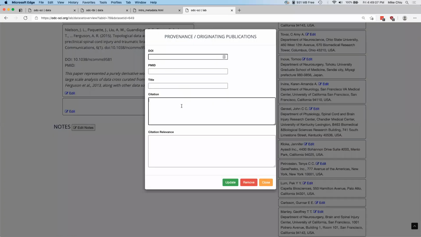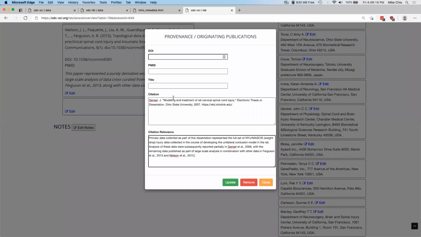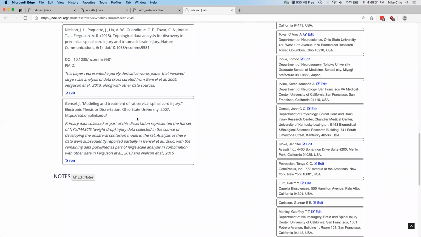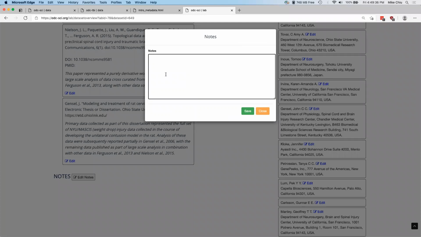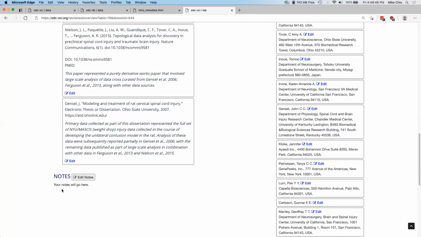That's the citation. Drop it there. The relevance. Drop it there. Title. Copy, paste, and then update. Click OK, and you notice it fills it in. That's it. Edit notes. Your notes will go here. Click Save. Data's been saved. And close this. So we have that section.